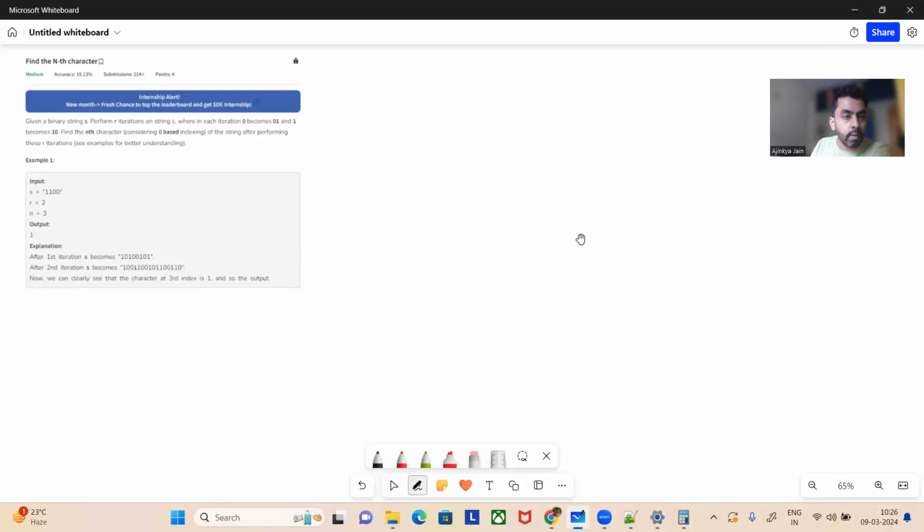So let's see today's problem, find the nth character. It's a very interesting problem. We'll be given a string here, for example 1100. The string will contain only ones and zeros characters.